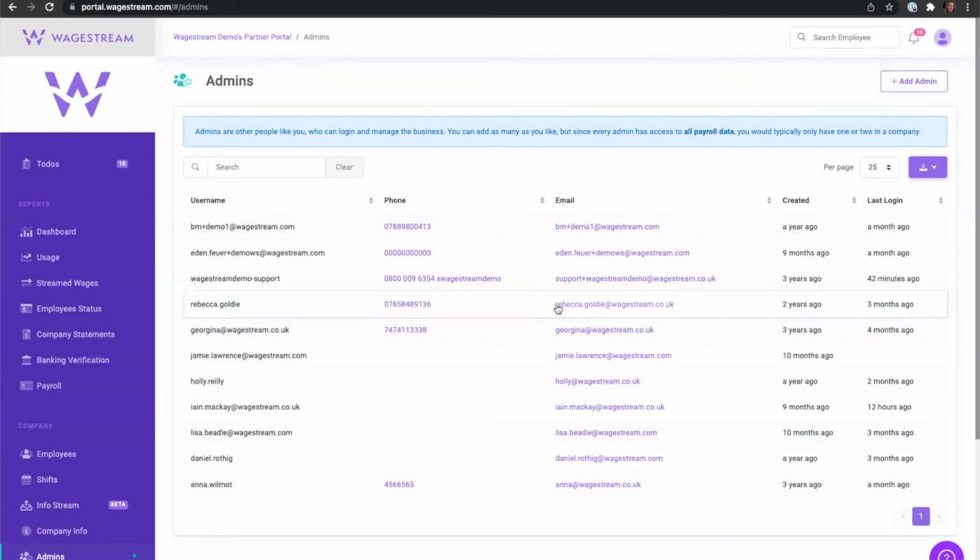Next, we're going to look at the admins page. We can see the username, phone number, and email of any administrators, when the admin was created, and when they last logged in. You can add administrators using this button here in the top right. If you need to remove an administrator, you're going to want to contact our support team so they can do this on your behalf.